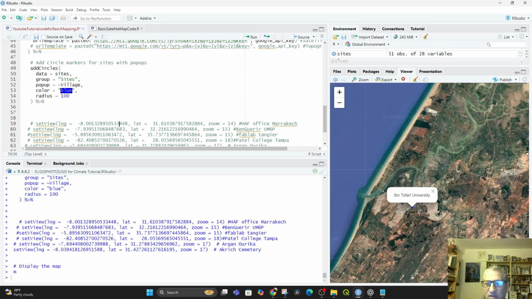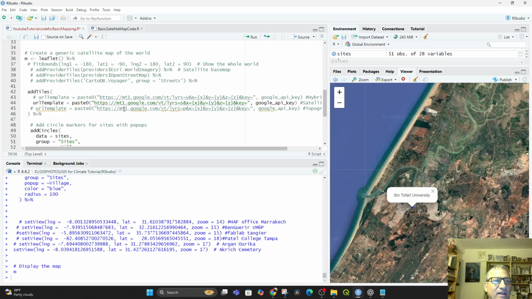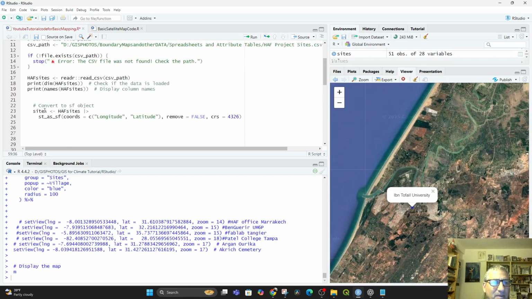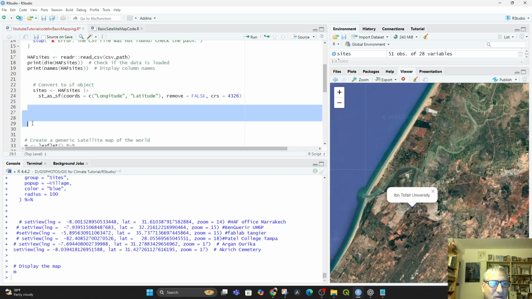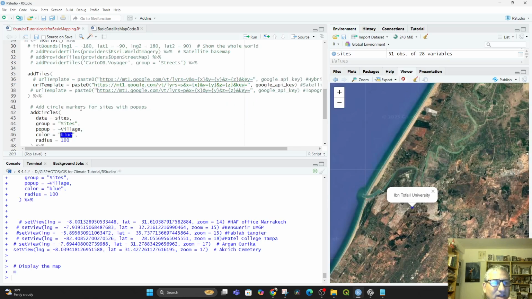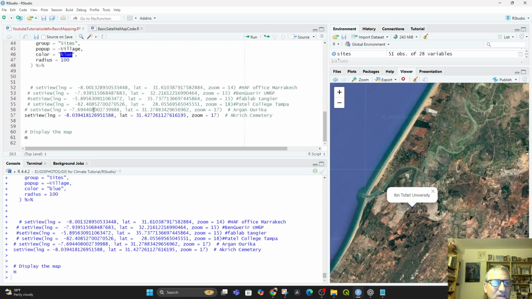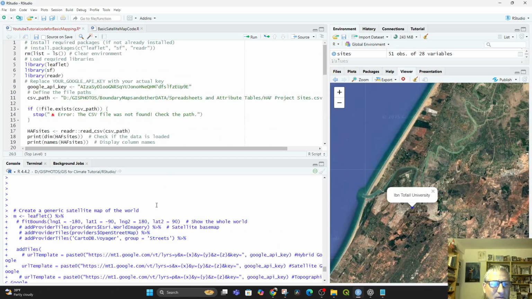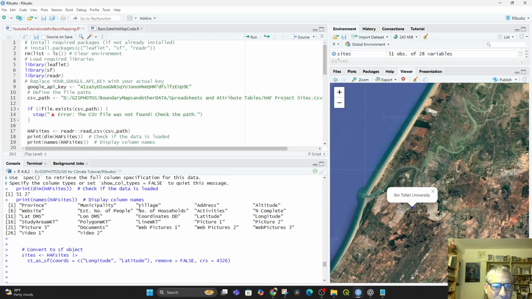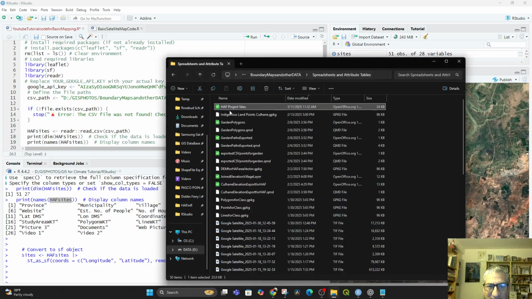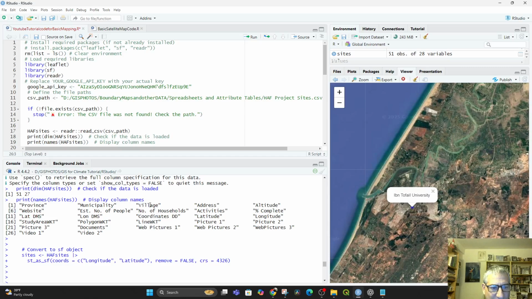We added circles, that's what these little round things are, and then we said the data is equal to sites, which is what we picked up here from the HAF sites column, and we made a variable called sites that we defined as the HAF sites column. That column, if you recall, in HAF sites, the column was called village. You can see it down here. So we have village as one of the columns in HAF sites. HAF sites is the name of the CSV file. That's the name of this file here.